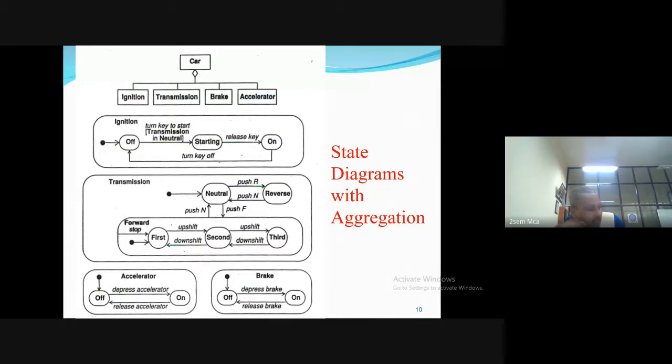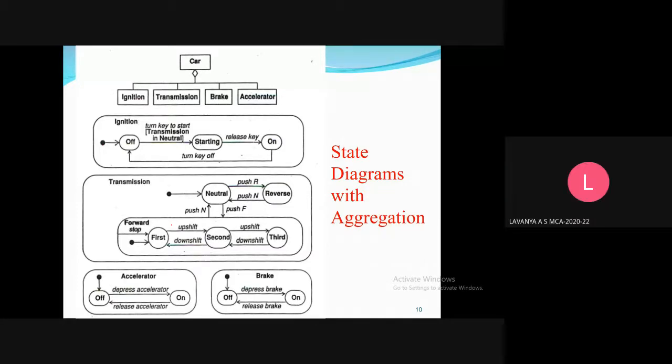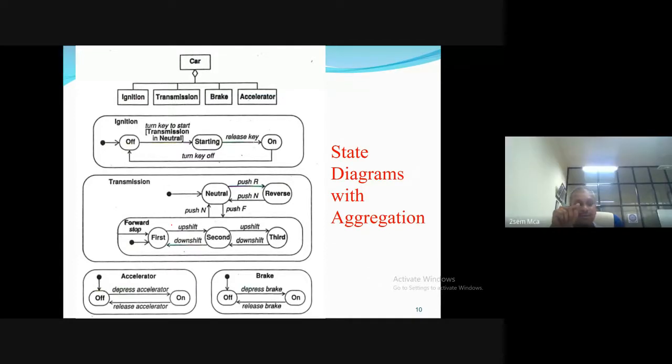Is this aggregation now? Yes, sir, aggregation. Because the symbol is a diamond, not a triangle. If it is a triangle, it would have become an inheritance or a generalization. Now it is a hollow diamond, which says it is an aggregation. Perfect. So if we make this a composition, then the meaning is different.